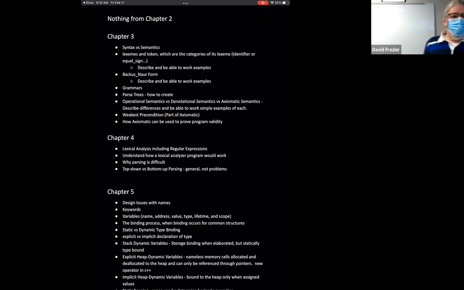A couple other terms here, we have the lexemes and the tokens. A lexeme then is the smallest unit we're going to talk about in our language. It's going to be an identifier. It's going to be a literal, an integer literal. It's going to be a floating point literal. It's going to be the equal sign. So the token then becomes the categories of things. Like, is it an identifier? Is it an integer literal?